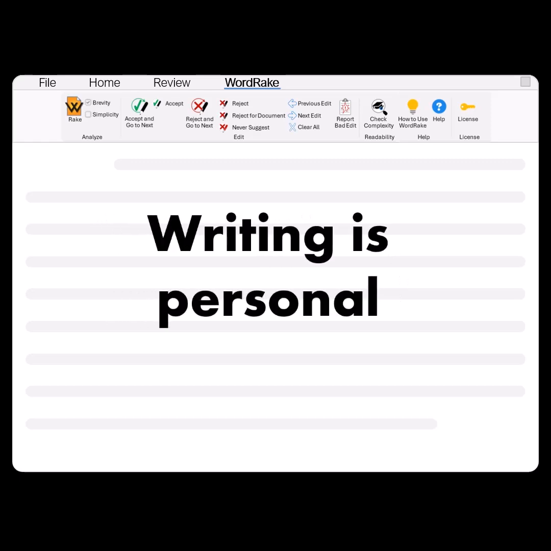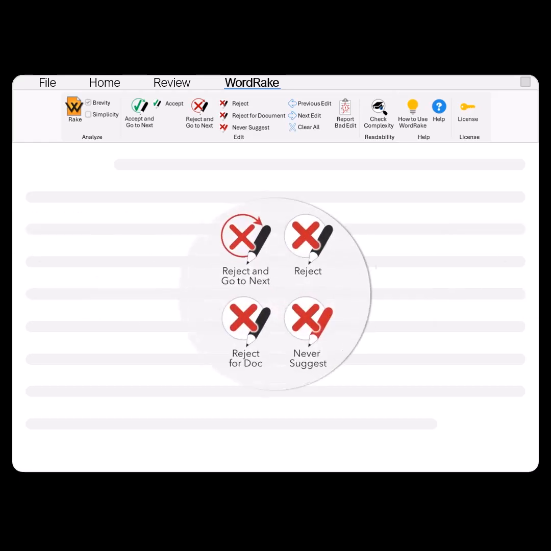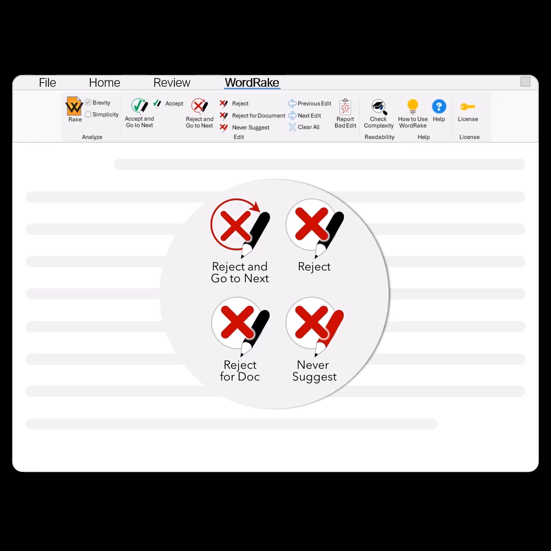Since writing is highly personal, users should be able to personalize their editing experience by hiding suggestions that don't fit their writing style. With WordRake 5.0, this is possible. Now WordRake is flexible enough for any writing workflow and any writer style. In addition to the vibrant new interface, WordRake 5.0 introduces 2 new editing options: Reject for Document and Never Suggest, bringing the total to 4.